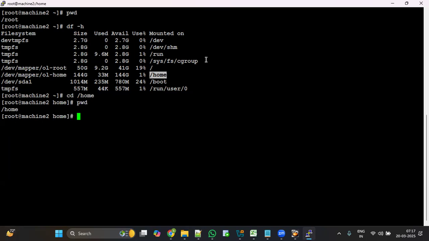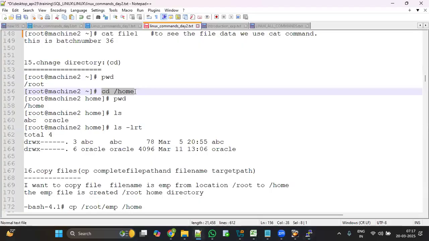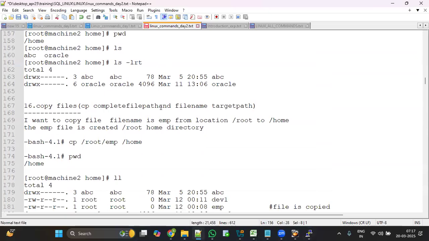Now I want to go inside this location. Yes, cd space target location where you want to go. Now what is my present working directory? I am right now in the /home location. This is how we change the location using the change directory command.